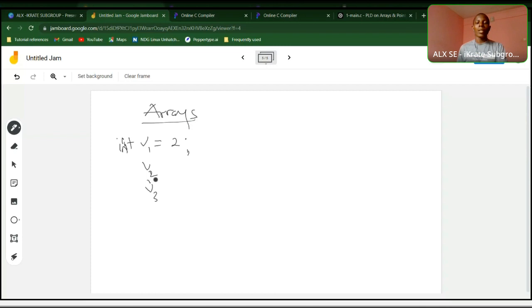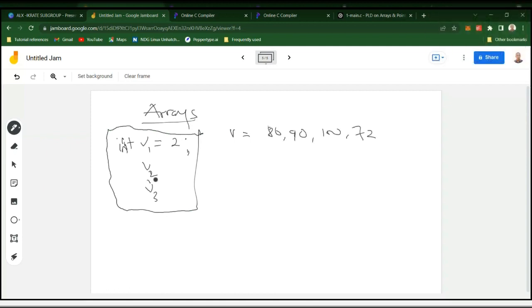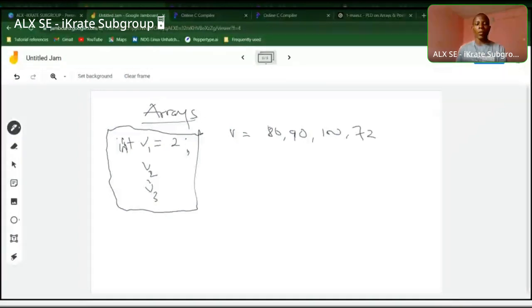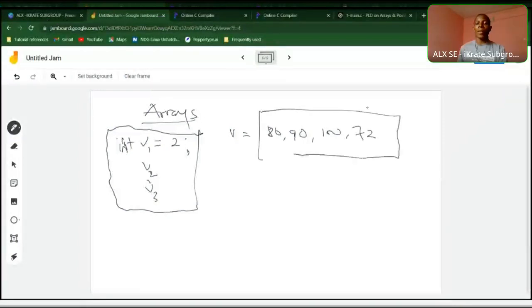Therefore, there is a new concept that we are learning. Instead of declaring many variables, we can actually have just one variable, but put together all of them. If the marks are 80, 90, 100, 72, we can have all of them put together in just one variable. And that is where the concept of an array comes in. So a collection of variables of the same type is known as an array. I keep saying during almost every session that the concepts we are learning are just a build-up of the previous things we've learned.